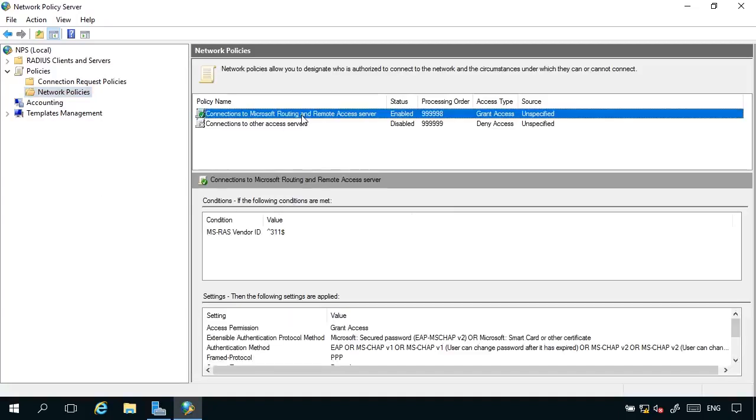We have a policy here called Connections to Microsoft Routing and Remote Access Server, which is enabled and is configured to grant access. Now the conditions of this are anybody trying to connect from a Microsoft type of device, so the conditions are fairly wide. Pretty much anything can connect. I've enabled this. Normally this is configured for deny access. So in other words, by default, no one can connect remotely to this server.